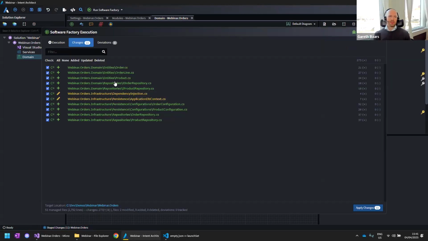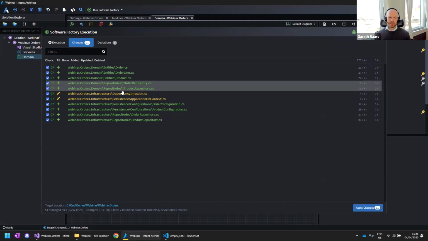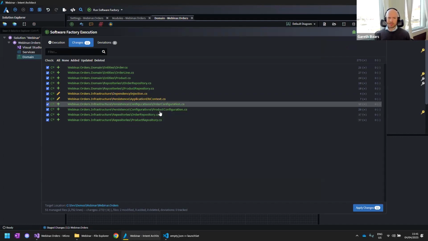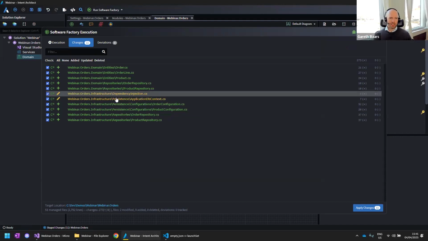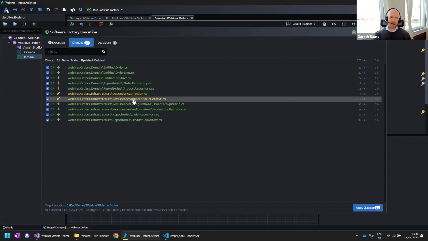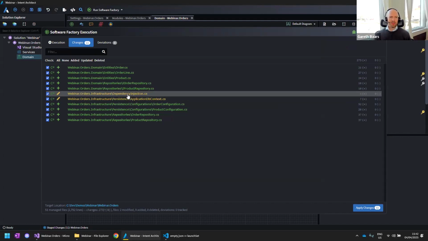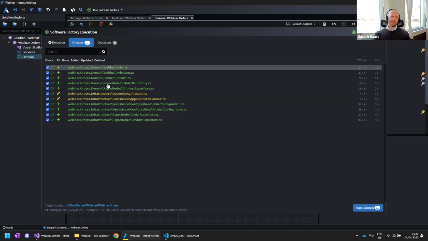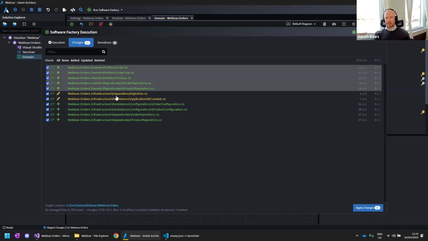And so here we can see that, of course, as we modeled our domain, it's going to bring us our entities, our repository interfaces, our repository concretes. This is the Entity Framework configurations. Here's our dependency injection and changes to our application DbContext. By the way, these different colors are edits, changes to existing files. And as I mentioned earlier, the green files here are new files.